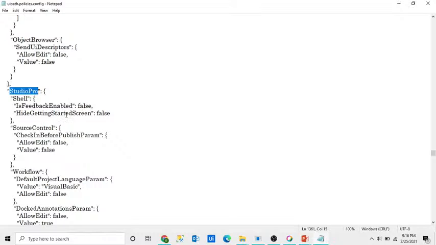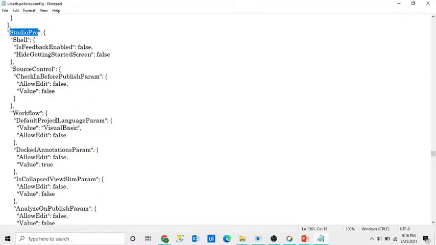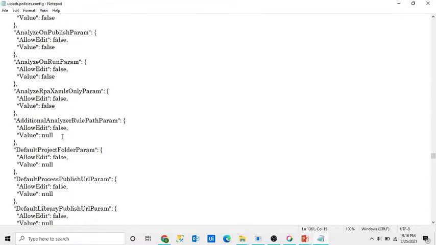Hide getting started screen. We can also give it as true. Source control, check in before publish parameter, allow it false. If you want to check in before publishing, you can set it to true. By default it is false. Workflow, default project language parameter, Visual Basic. You can also change it. Allow it is false. If you enable it as true, you can also change it. Like that, we have multiple options here.